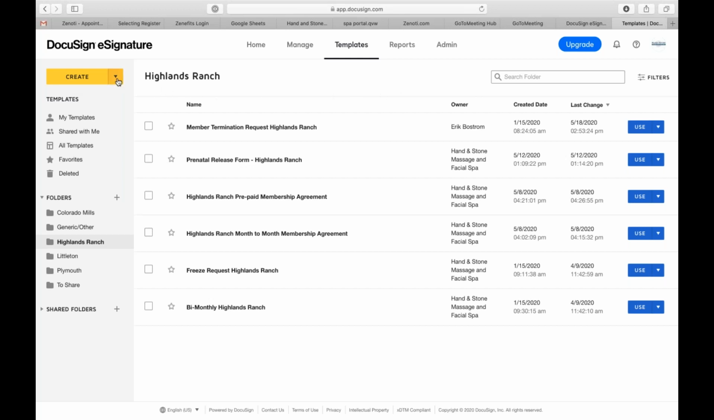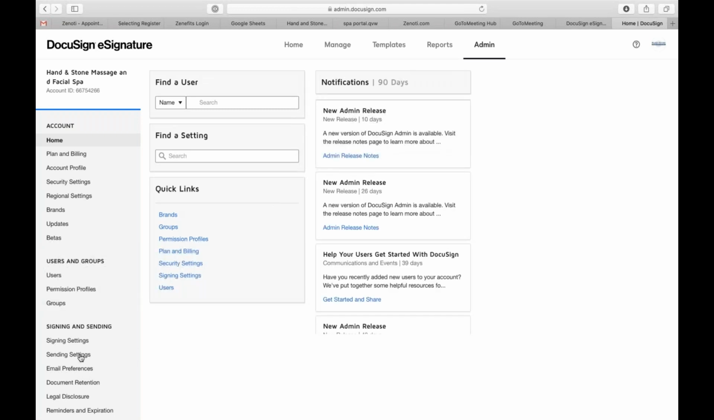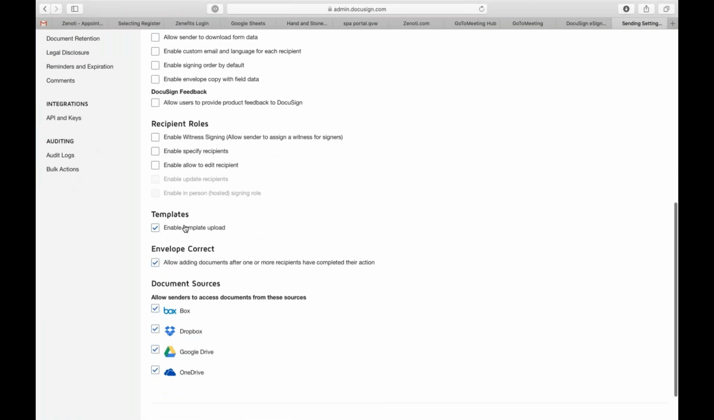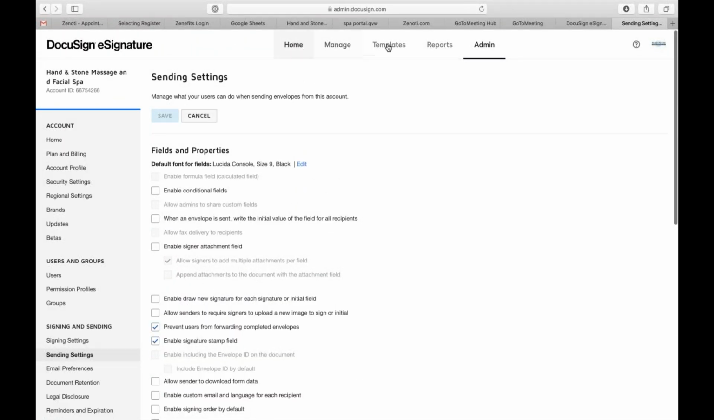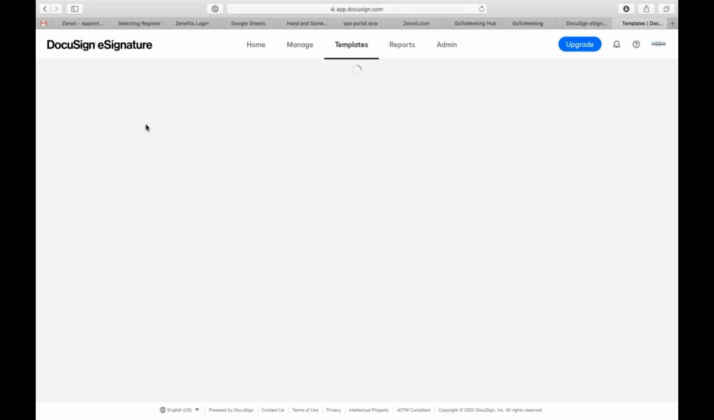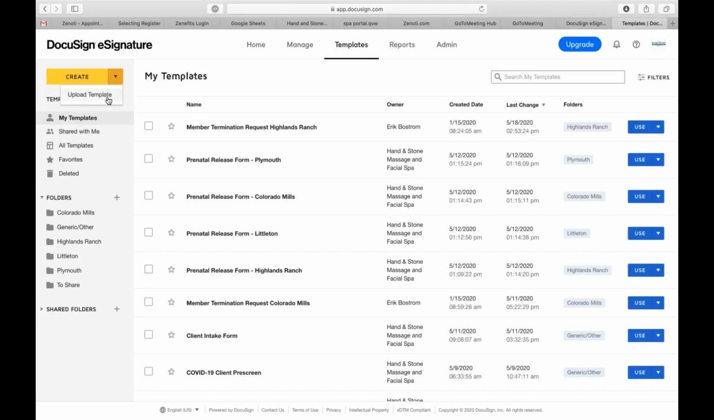However, in order to get this upload template item to show up, you do have to make a change in your admin settings. So you have to go into admin, go down to sending settings, and there's a checkbox down here that says enable template upload. You're going to want to check that box and hit save in order to get that template upload to show up. Once you do that, you will get that upload button, and you can hit upload template and pull in templates that way.